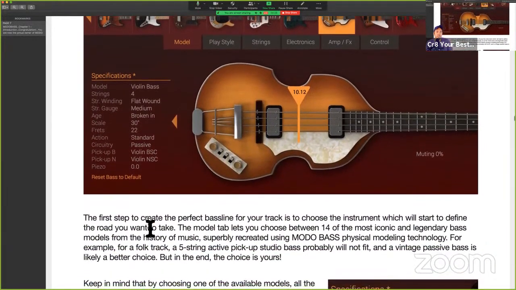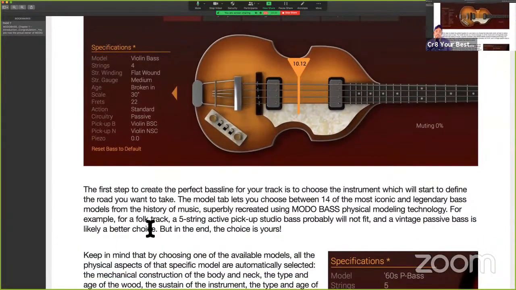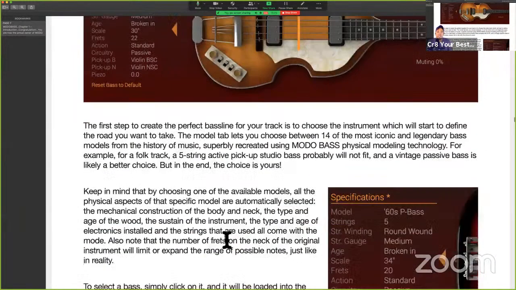All right, first step to create the perfect baseline for your track is to choose the instrument, which will start to define the road you want to take. The model tab lets you choose between 14 of the most iconic and legendary bass models from the history of music, superbly recreated using Modo Bass. I concur. For example, for a folk track, a 5-string active pickup studio bass probably will not fit, right? So of course, you have to fit the right tool for the right job. So the choice is yours.